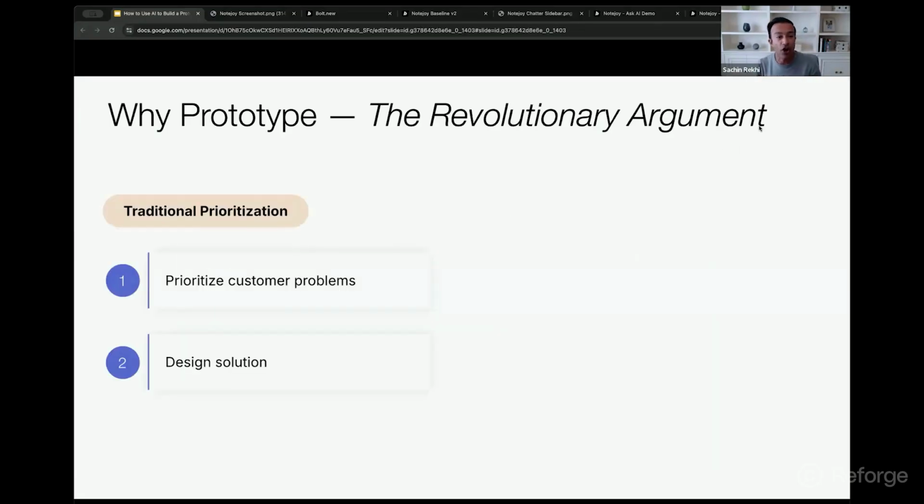Now, I do want to make this argument that actually, when you really embrace prototyping, I think it goes beyond evolutionary argument and really becomes revolutionary. And let me kind of explain why. One of the common things that we do when we're prioritizing is we typically start with customer problems. We're doing our customer research, we're trying to understand what the biggest problems to solve are, and then we decide what those big problems to solve are, and then we put them on the roadmap. And after that, we get to designing solutions.